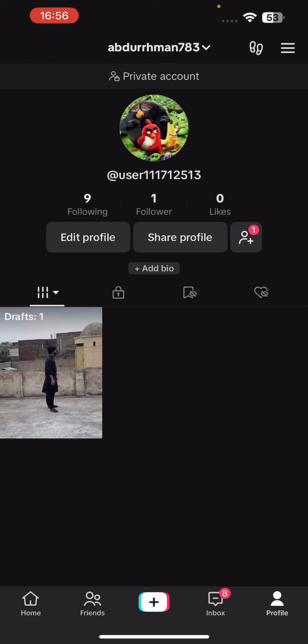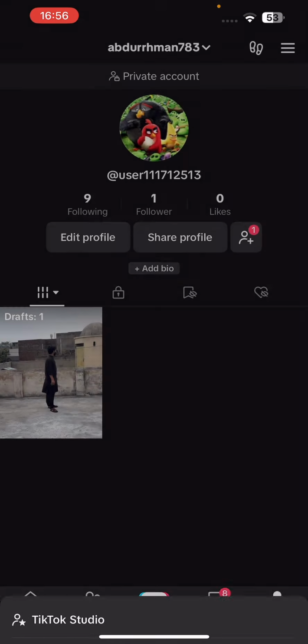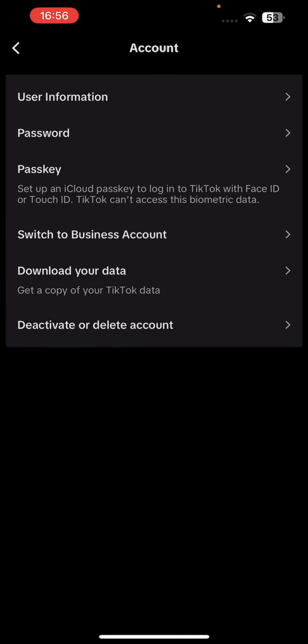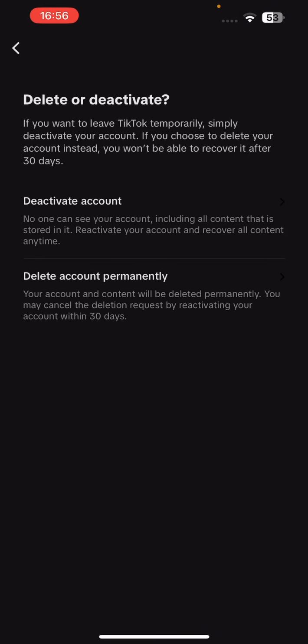So first open up TikTok and then go to your profile section. Right here in the top right corner of the screen, click on these three lines. Click on settings and privacy, the last option, and then go to account, and then on the last option you can see deactivate or delete account. Click on this option.